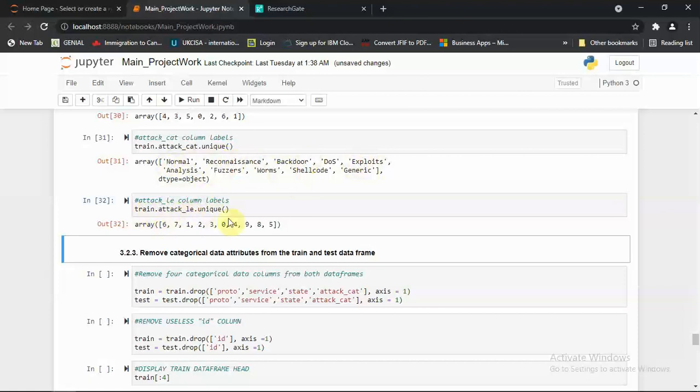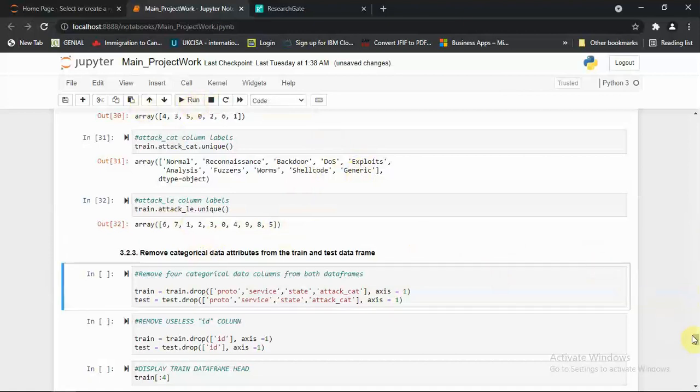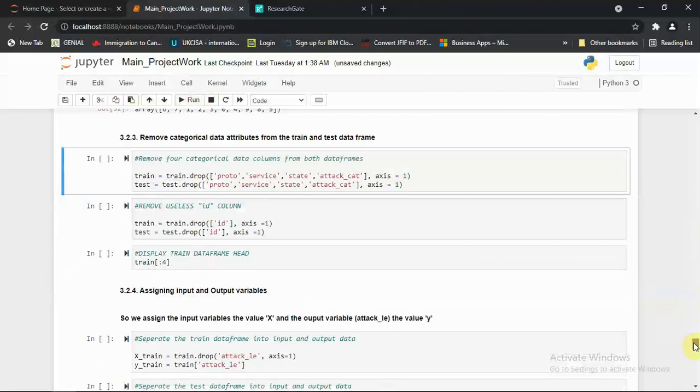Now, these labels represent the formerly existing categories. So where we had normal will take the label 6, and where we had generic takes the label 5. Shellcode takes the label 8, and this will come up later when we build our model. Going forward, we have to remove the existing categorical columns, as we have already replaced them with numeric data. So to remove, we just drop those columns, both in the train and the test data.